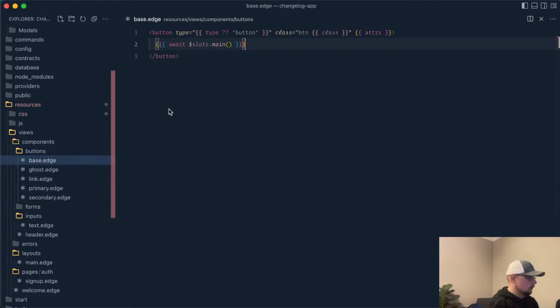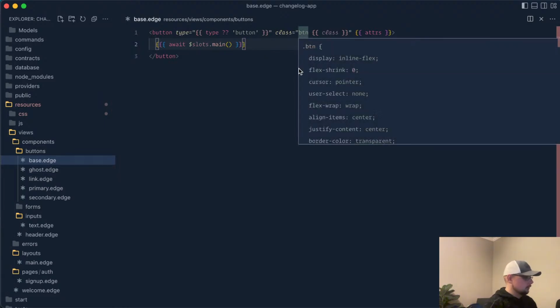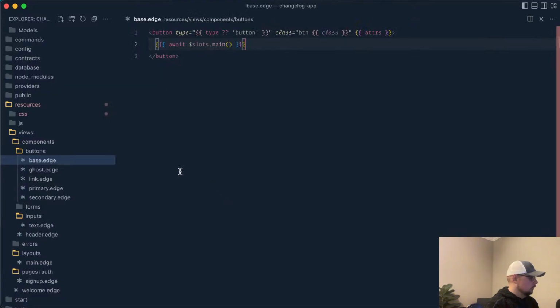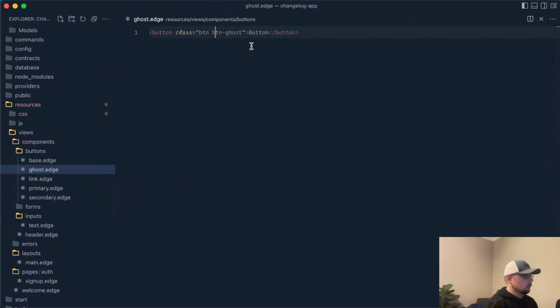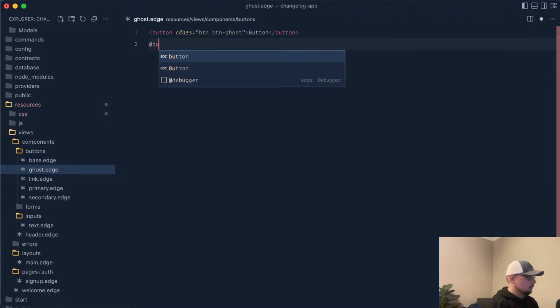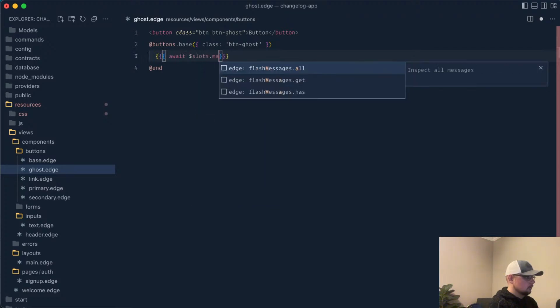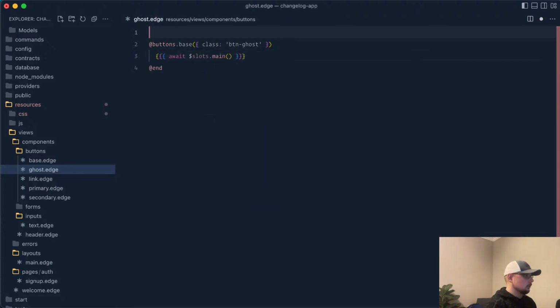All right, so that's our base. If we just call it as is, then it will just have that button class, which should just be that darker black colored one, this guy here. We have our ghost. So we should be able to just take that button and do at buttons dot base class of btn ghost, and then apply the slot into there. And I believe that should work, so we don't need to do that at all.